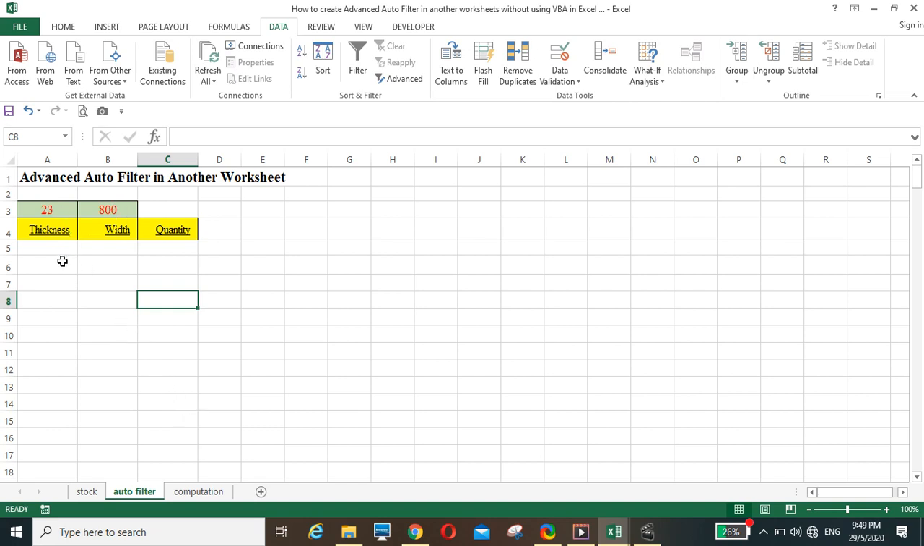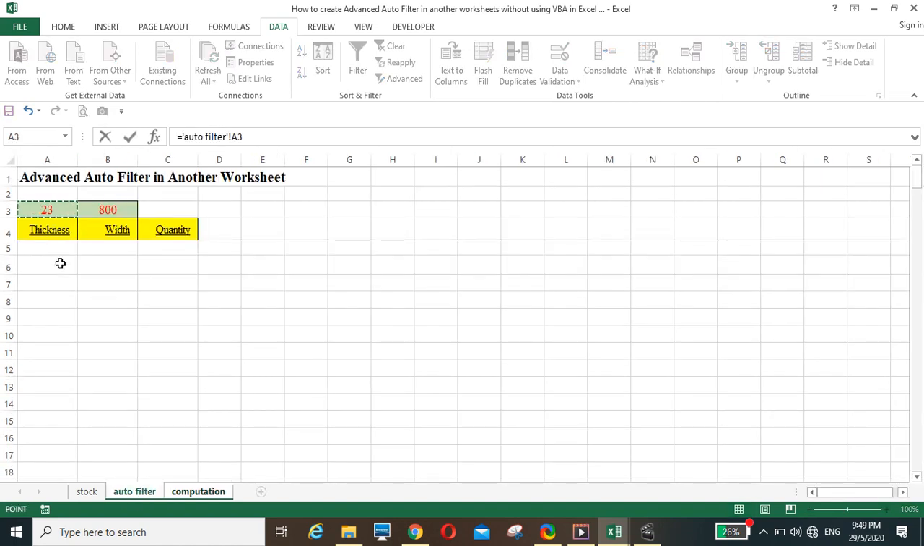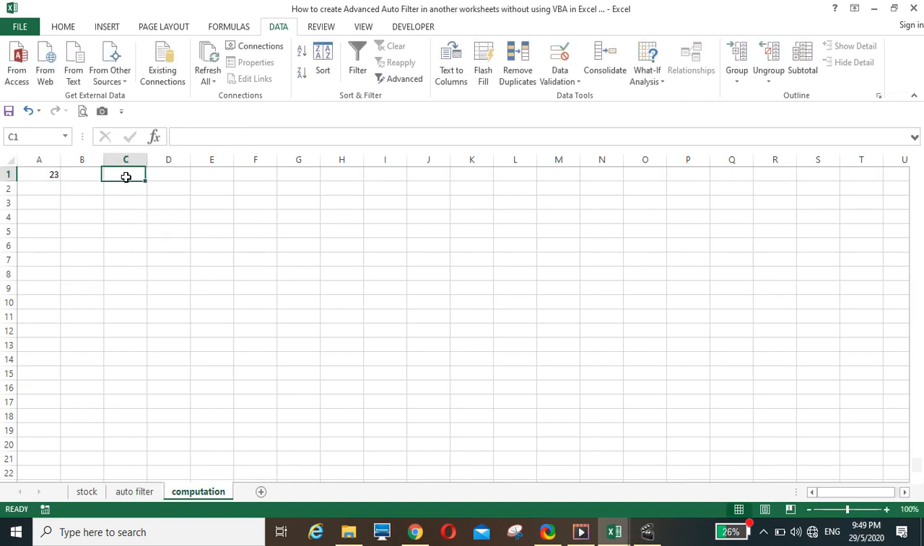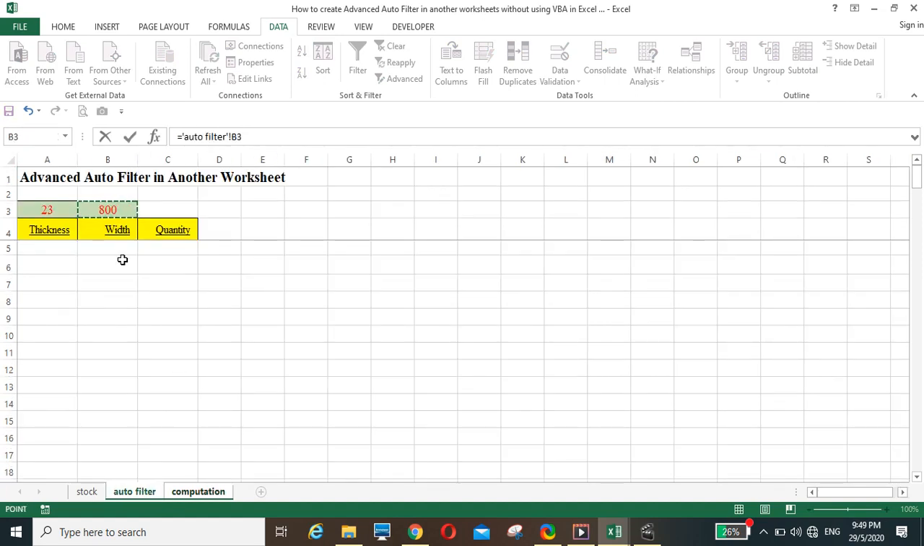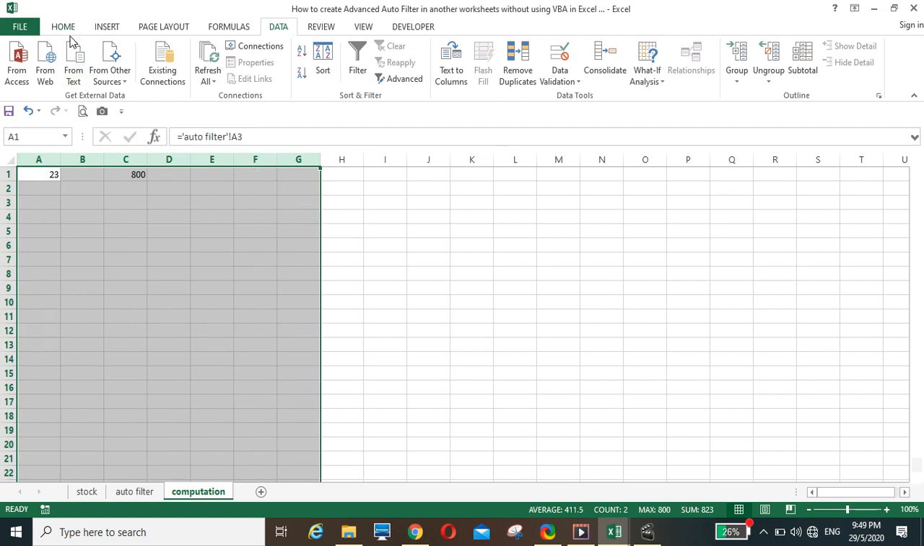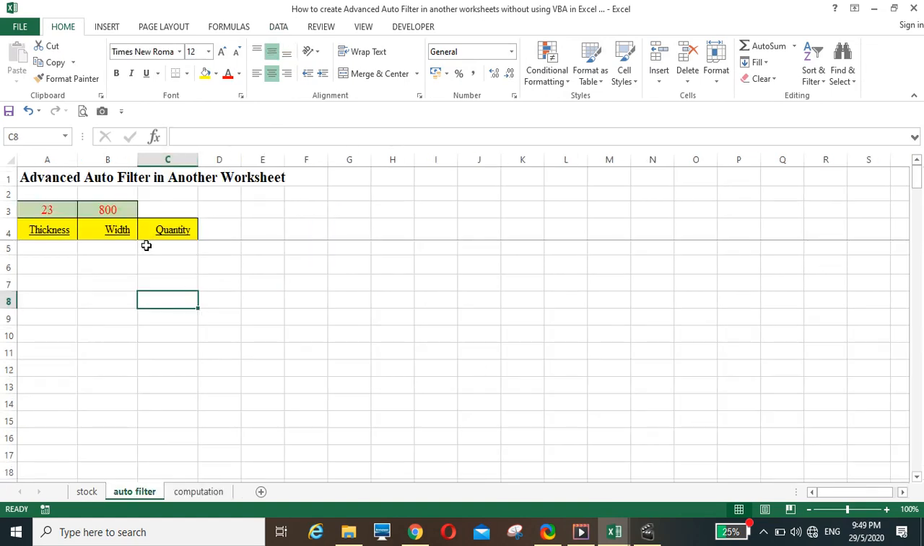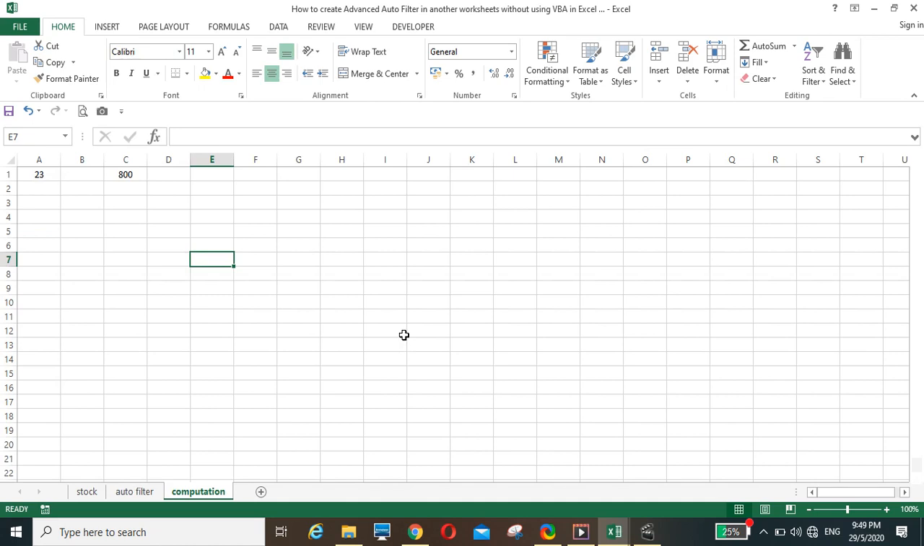So once we complete this, then we go to the computation. Okay, how to do it? So here we have to link here. This is the first link, then the second link we put here. Okay, now that means on this auto filter sheet, the control point is already linked here for Excel to do the computation.